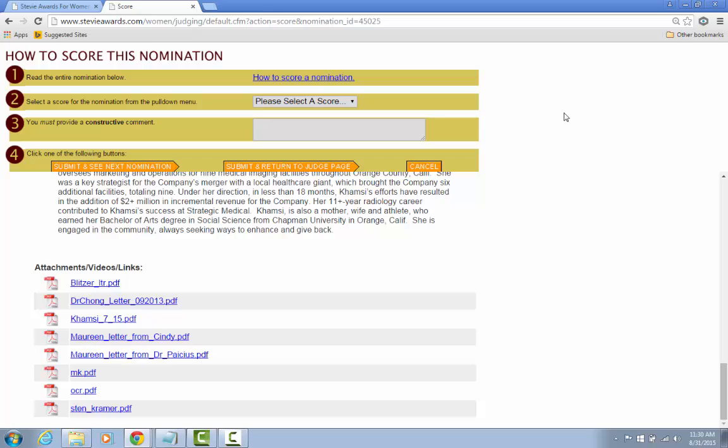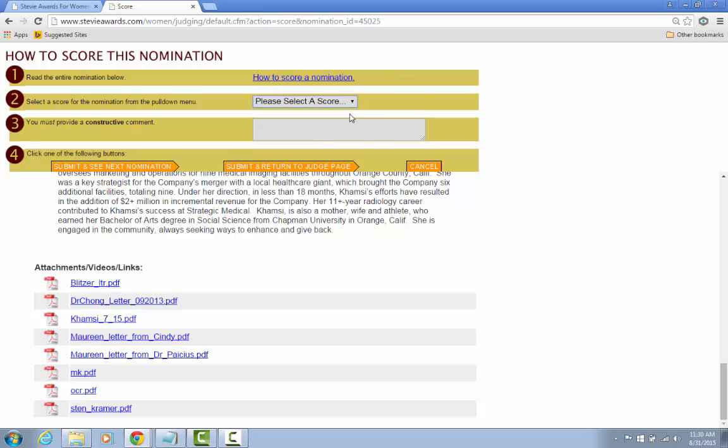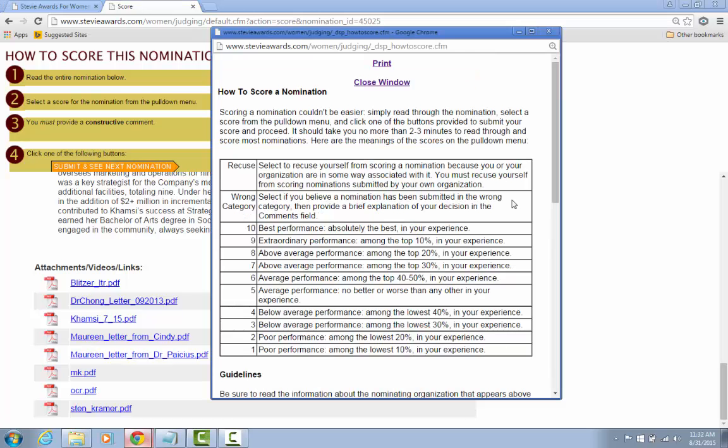The control panel features the following components: the score selection pull-down menu, the comments box, and the submission or progression buttons. Also, on every entry, you'll find a link back to the instructions in case you need a refresher.